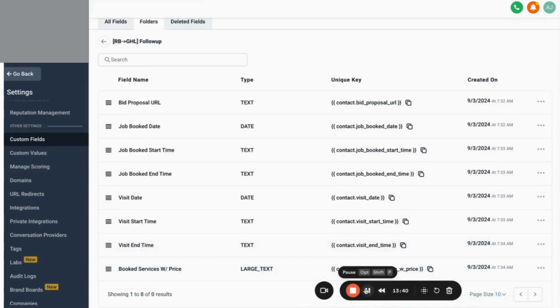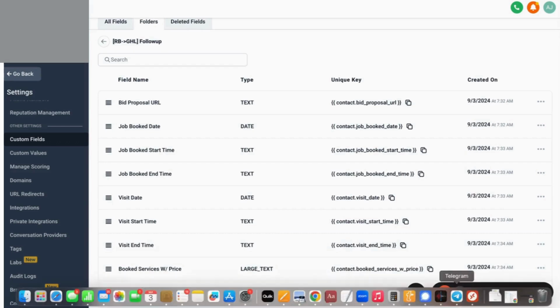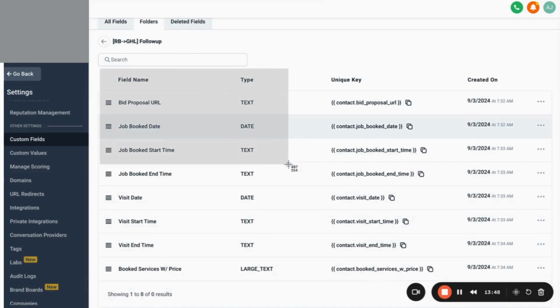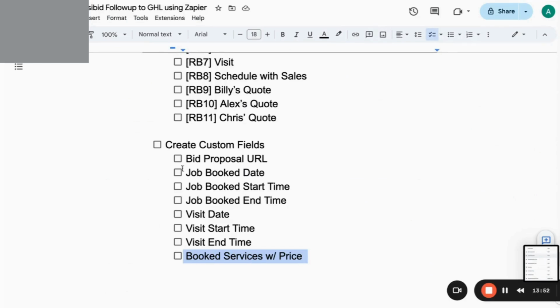All right, so here we have it. I've created all of my fields and these are the field types. Let me go ahead and screenshot this so that I can add it to the document so you guys know what type of fields to select for each of these.